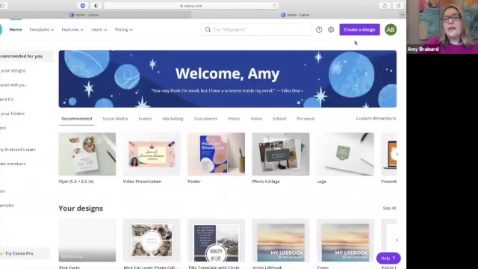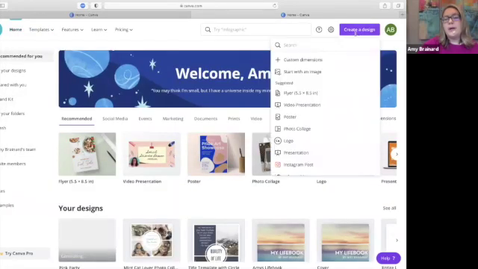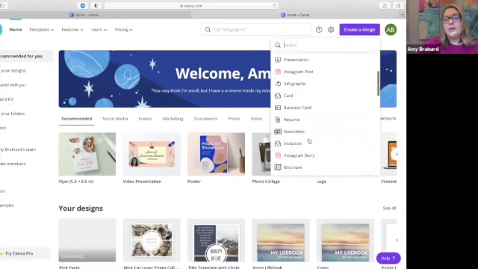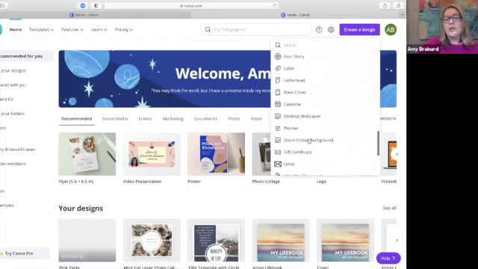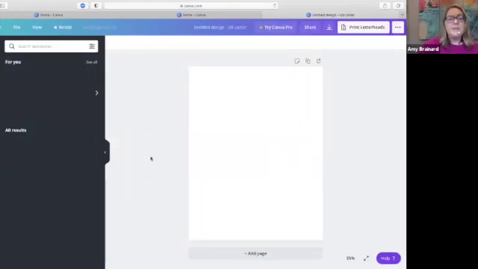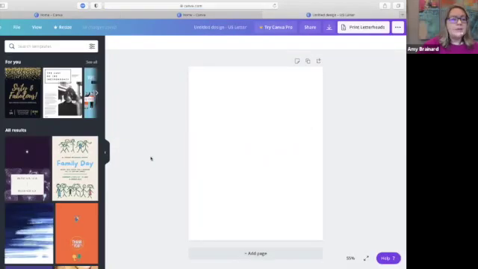with creating a design. So hit that purple button and go to US letter document. That's what I am using. You can put in your own, choose something different, or put in custom dimensions if you want to do it in a different size.